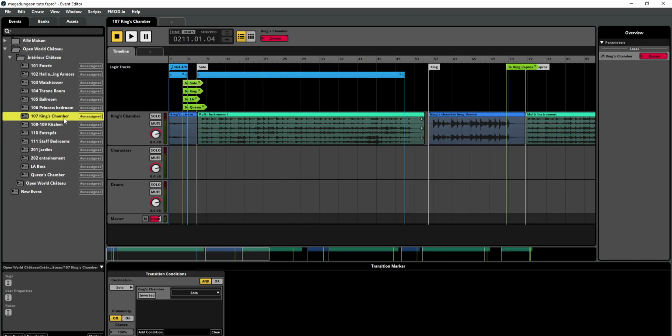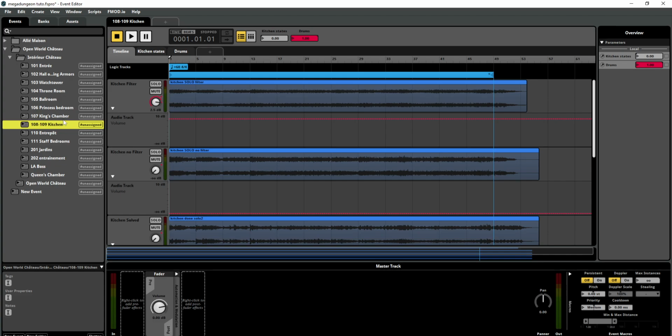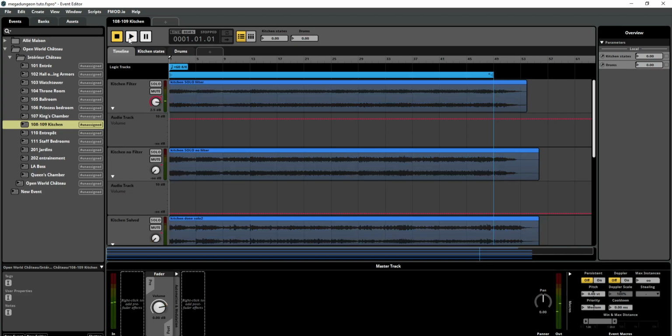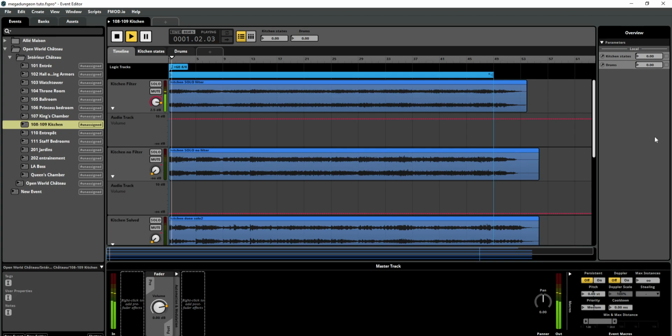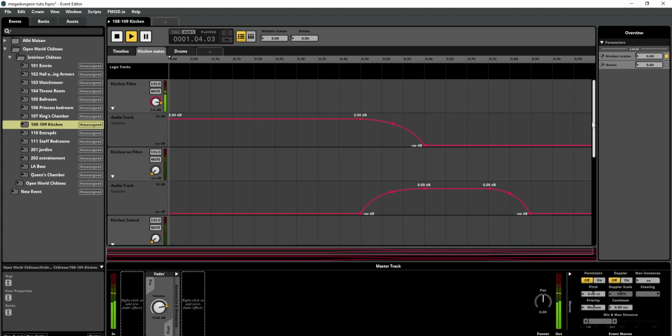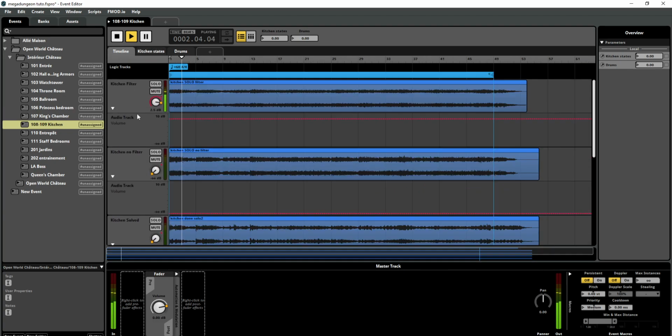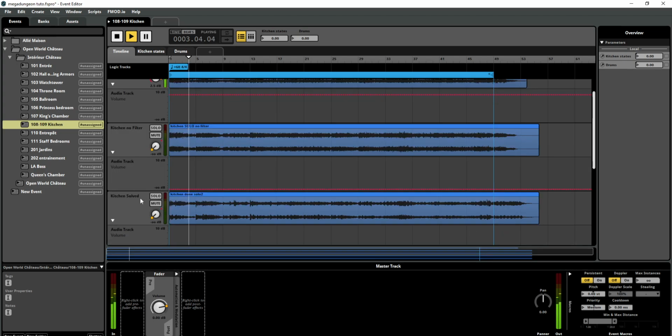let's say for a last example that you want, this song is the same principle. The kitchen, put the drum at 0. Same principle here. There are 3 versions of the song. There's a kitchen filter, kitchen no filter, and kitchen solved.